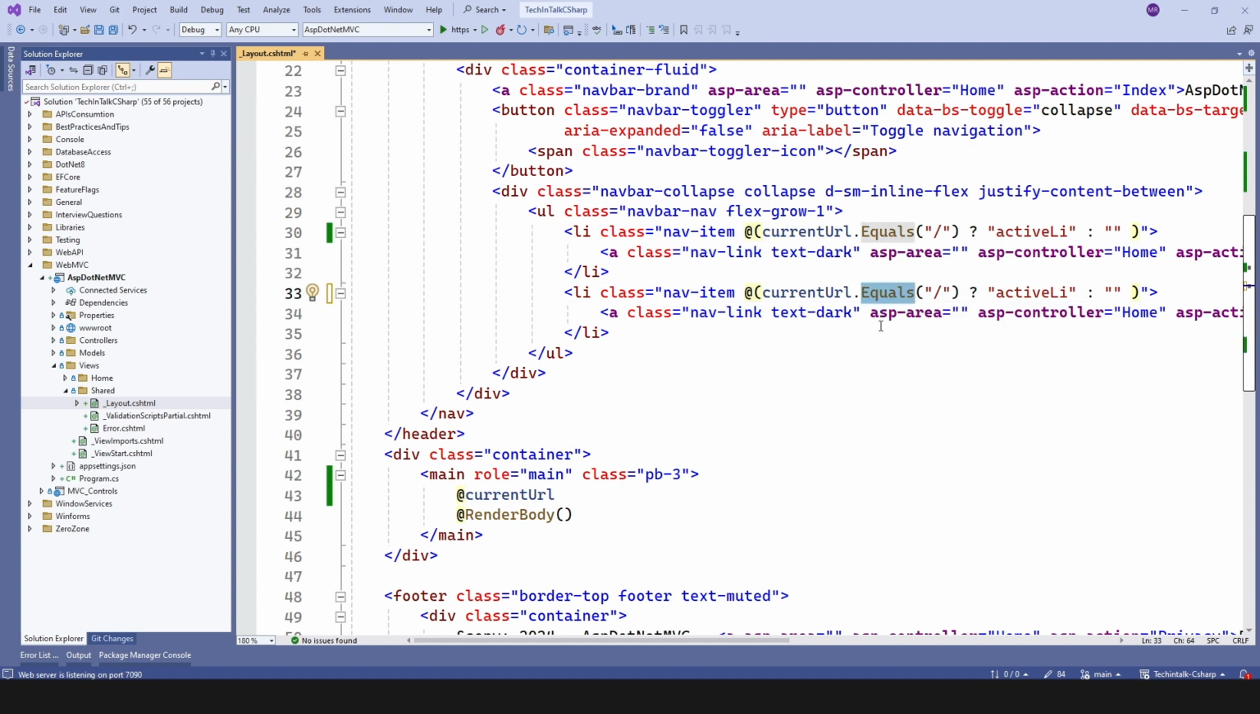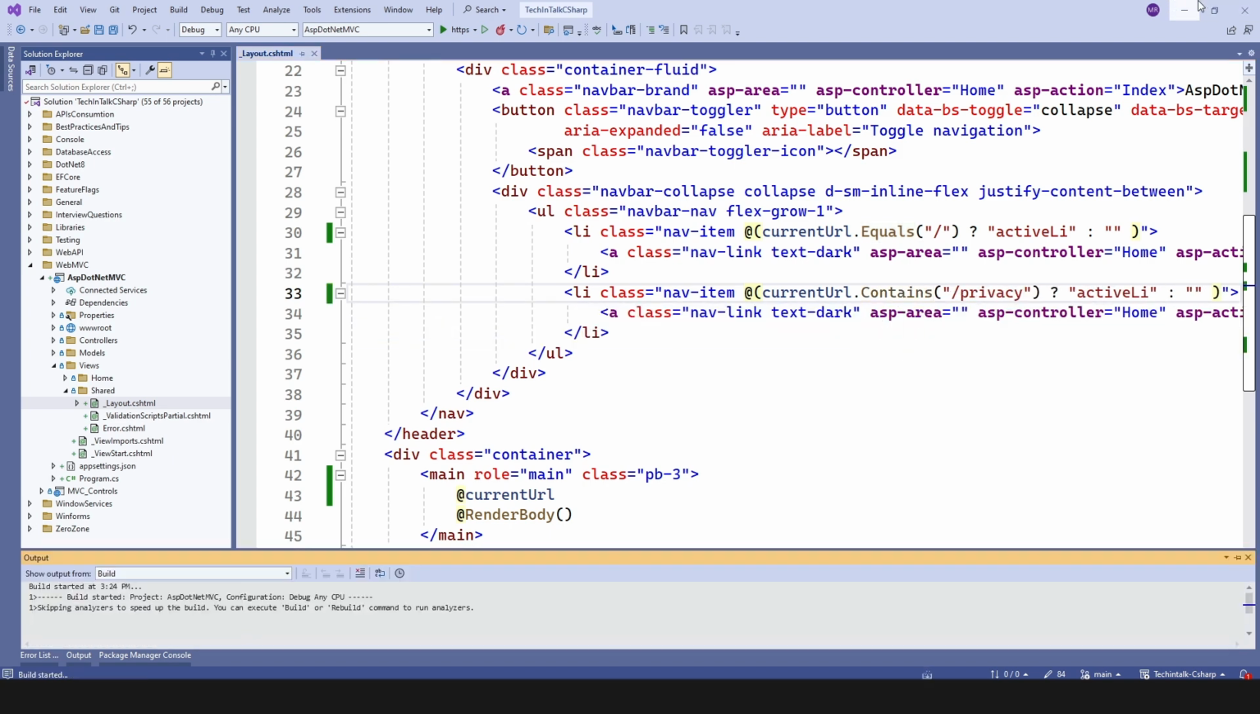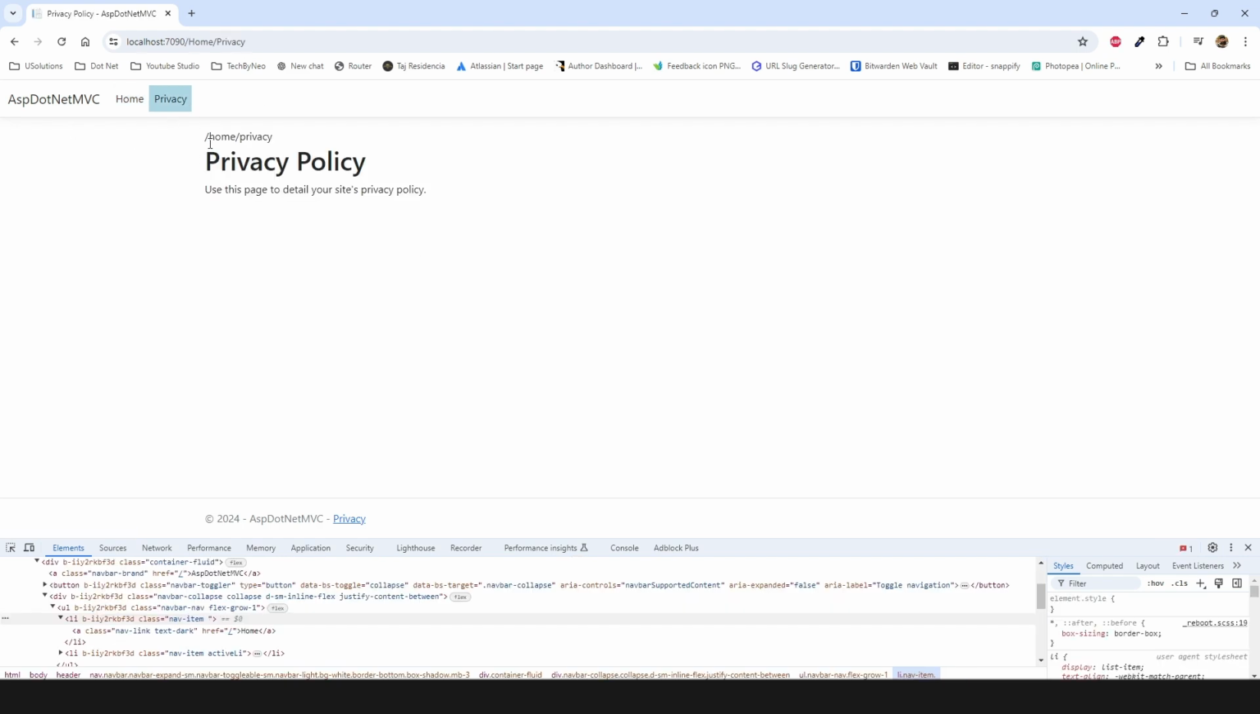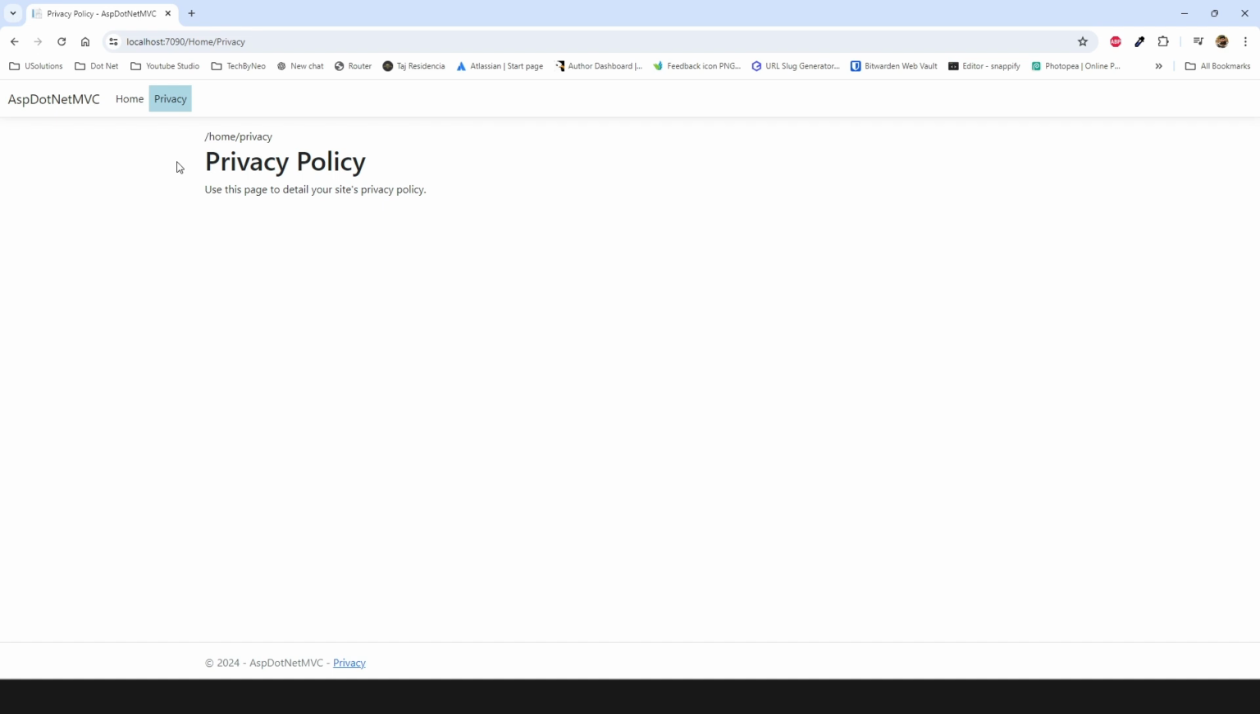Because that is /home/privacy, we can just check Contains, like this. If it contains /home/privacy, let's refresh, and now the same background should be applied on Privacy as well, which it is. Now we can clearly identify the current URL of the application, in other words the current page the user is looking at, by the styling on the menu.